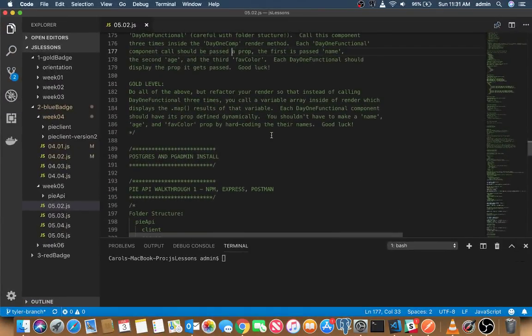It took me a second to figure out what I was asking here. It'd been a while since I'd made this. So basically what they're saying is, with this gold, I'll go ahead and read it and then interpret it. Do all the above, but refactor your render so that instead of calling day one functional 3 times, you call a variable array inside of your render which displays the .map results of that variable. Each day one functional component should have its prop defined dynamically. You shouldn't have to make a name, age, and favorite color prop by hard coding their names or their values either, okay? So that's a little weird.